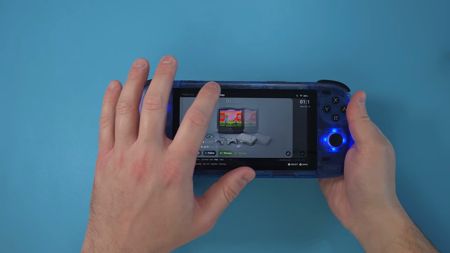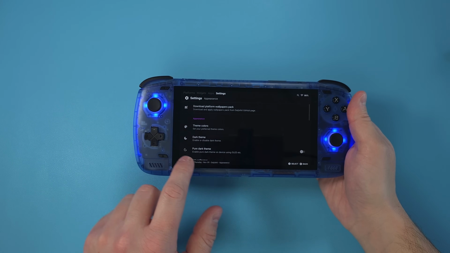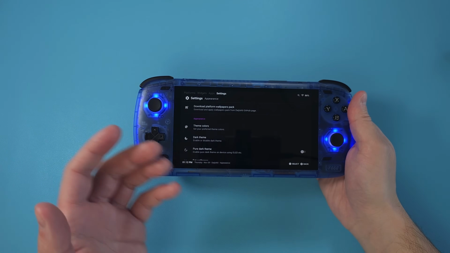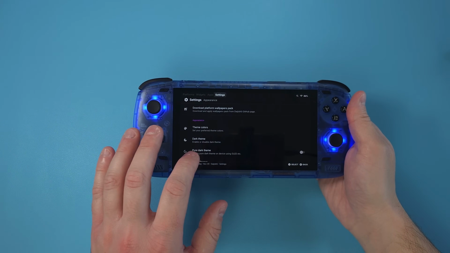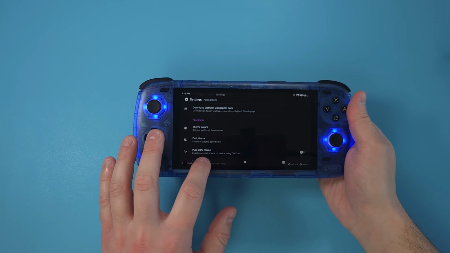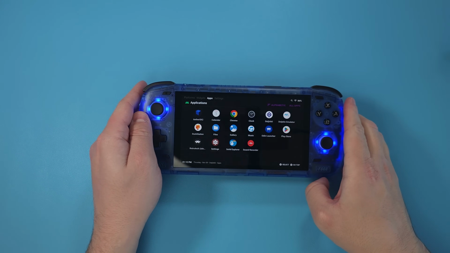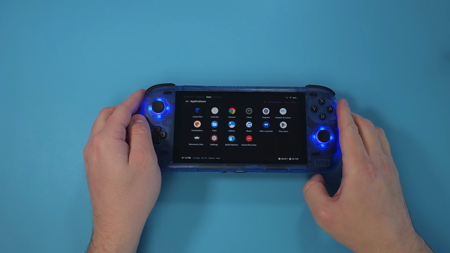Now, if you want to change how Daijisho looks, you can go ahead and go into Appearance from Settings and download platform wallpaper packs and go ahead and do all that. Not going to get into all that too much here because those are just extra things. I just want to get you up and running. What are we missing? We are missing probably Switch.